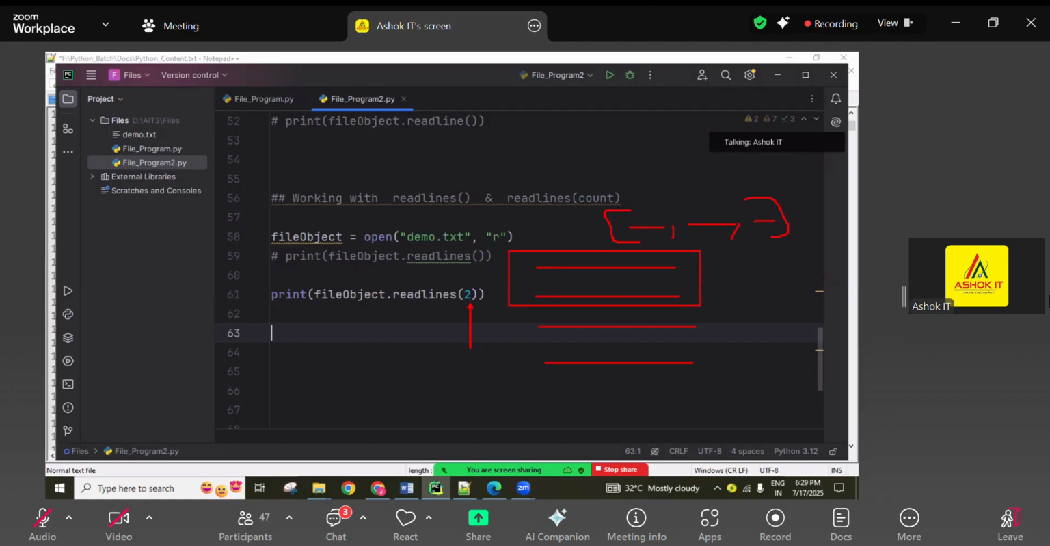Okay, so that is not correct. If any count is given, only a single line is returned. Which single line? Wherever the file pointer is, that current line is returned. By default the file pointer is available at the start, that's why the first line is returned. It is a list of strings. Readlines behavior: returns list format, a list of strings. Okay, if my file pointer is available here, then from here to here it is returned in list format, guys.